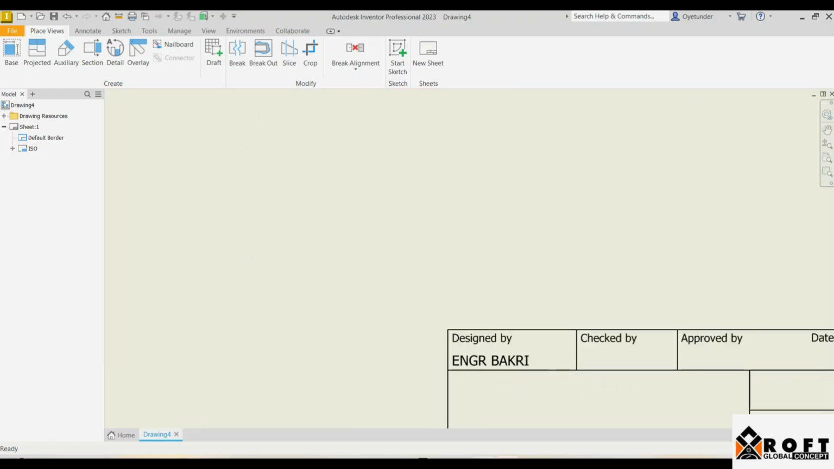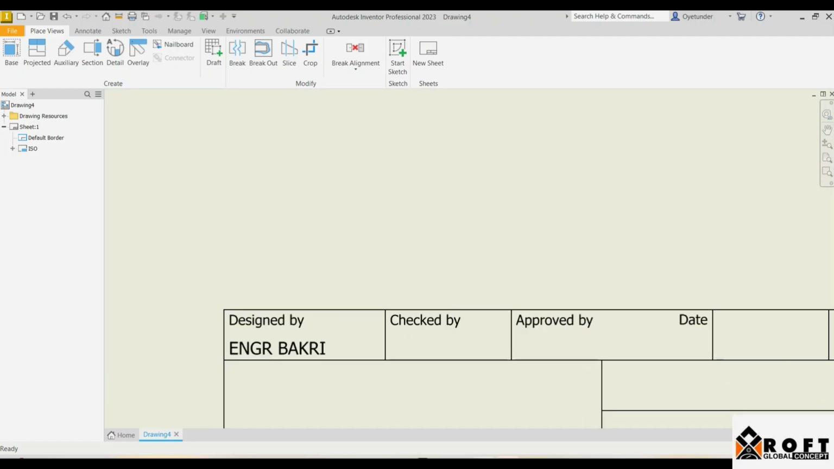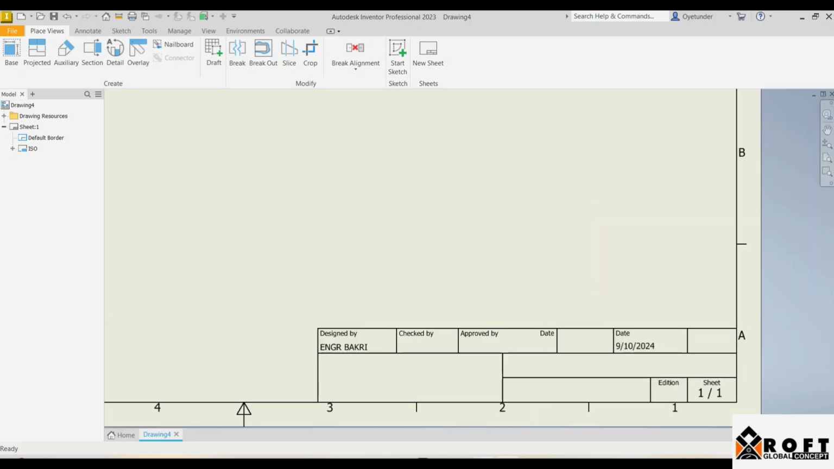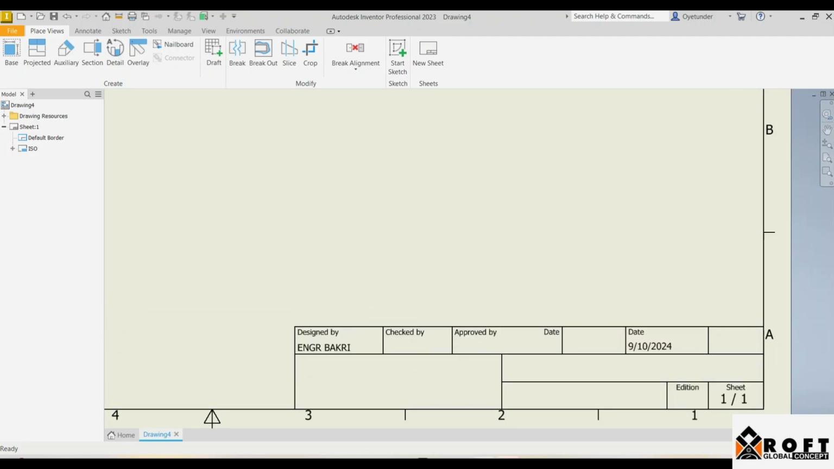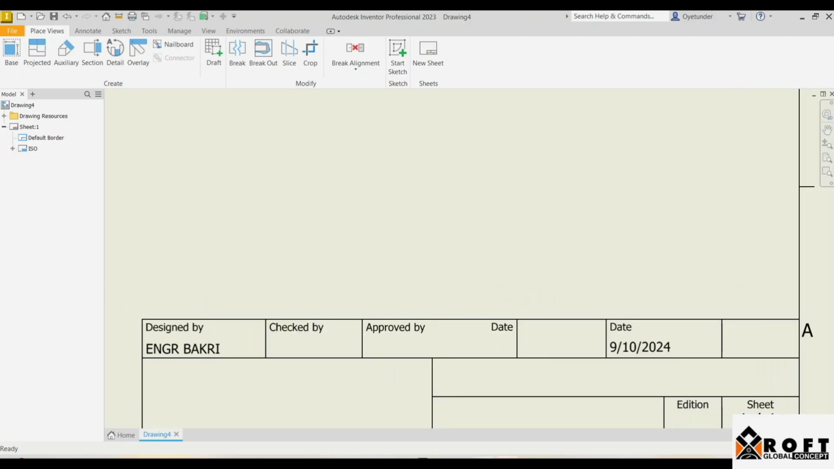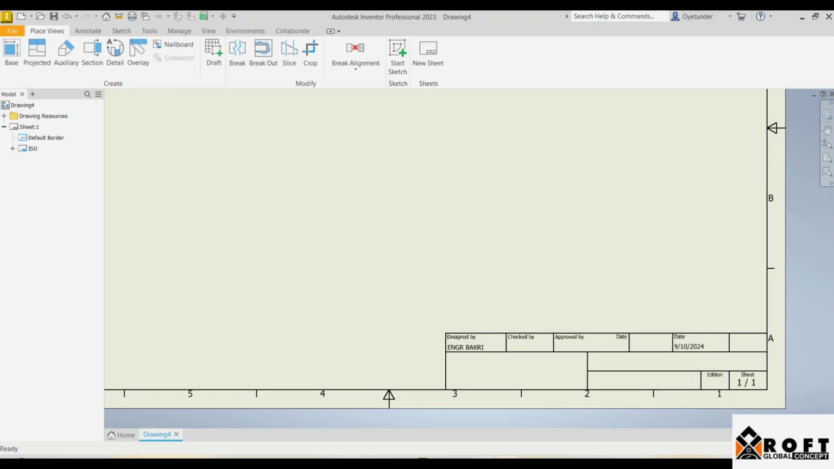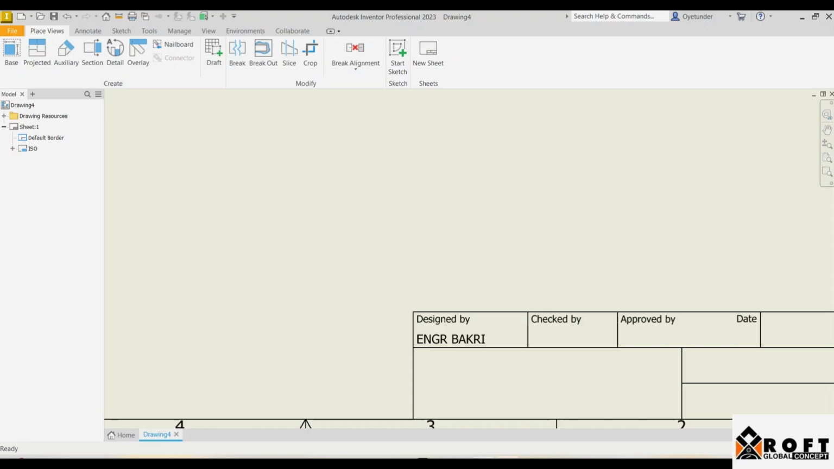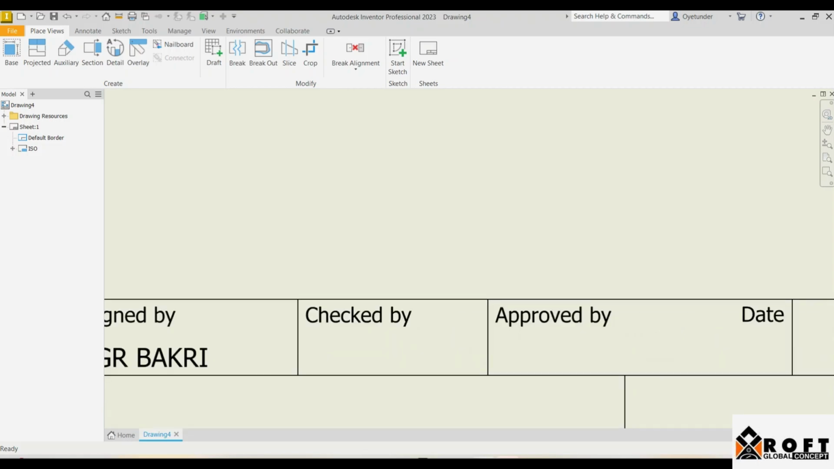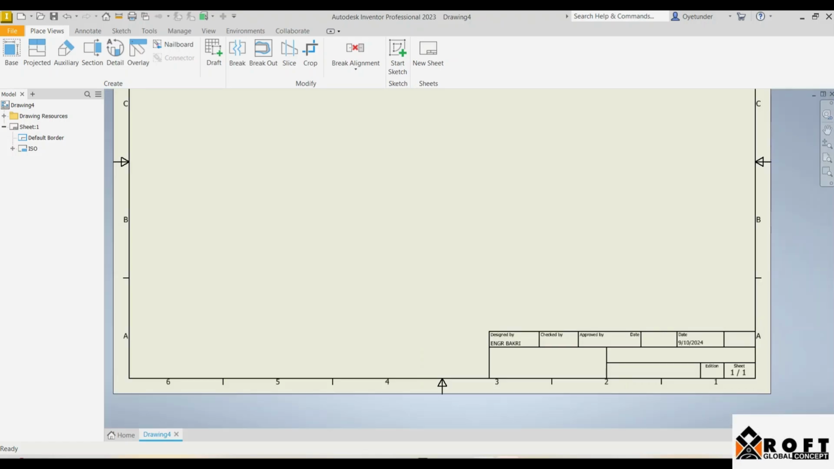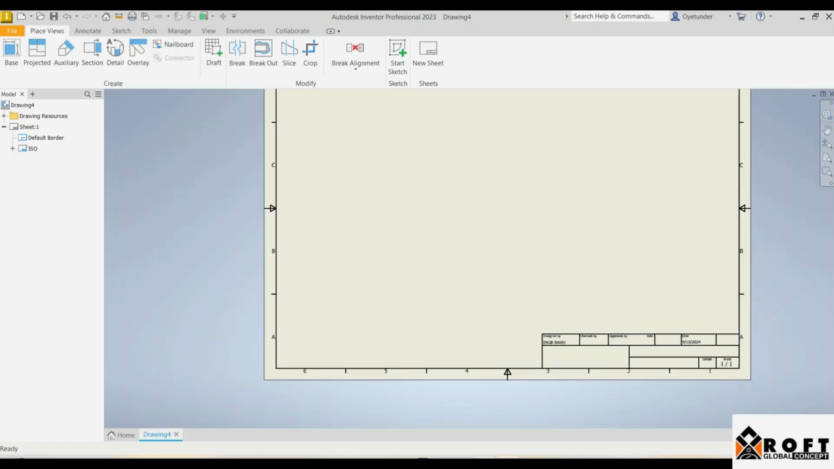After clicking on create, if you check this place, you will notice I have a name there, the checked by is not there, approved by is not there, and the date this was created is here. The only thing I want to include here is to edit designed by, I will put it there. Checked by, I'm not going to put it there. Approved by, I'm not going to put it there. I'm just going to put matric number and also the name of the institution.